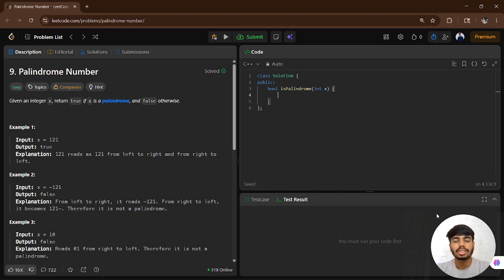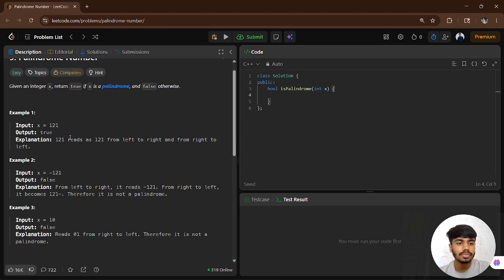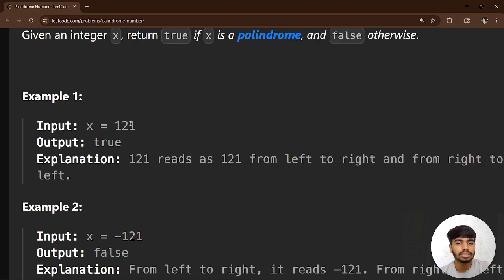A palindrome number is a number that, when we reverse it, stays the same as the given input. Let's understand with an example. In example number 1, the input is 121. If I reverse this number, the digits make 121 again. So there is no change after the reverse.